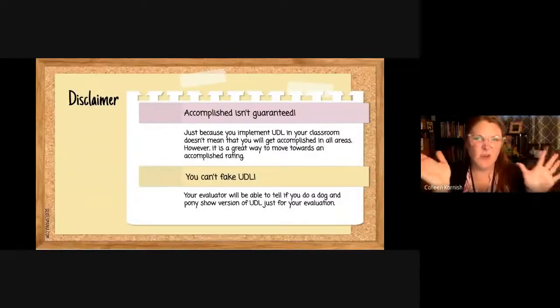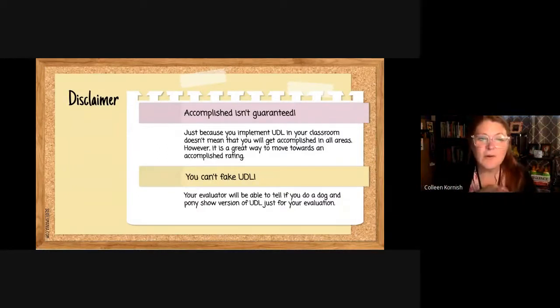Now, we wanted to give you a little bit of a disclaimer. While we see the major connections between UDL and the accomplished OTES rating, we have to give you this disclaimer. Julie and I can't guarantee that you will get accomplished in all areas just by doing UDL. UDL will certainly give you a better chance, but we can't say that you will certainly get accomplished. Perhaps your evaluator doesn't know much about the UDL principles and framework, and you could always have a conversation with them about this during your post-conference.